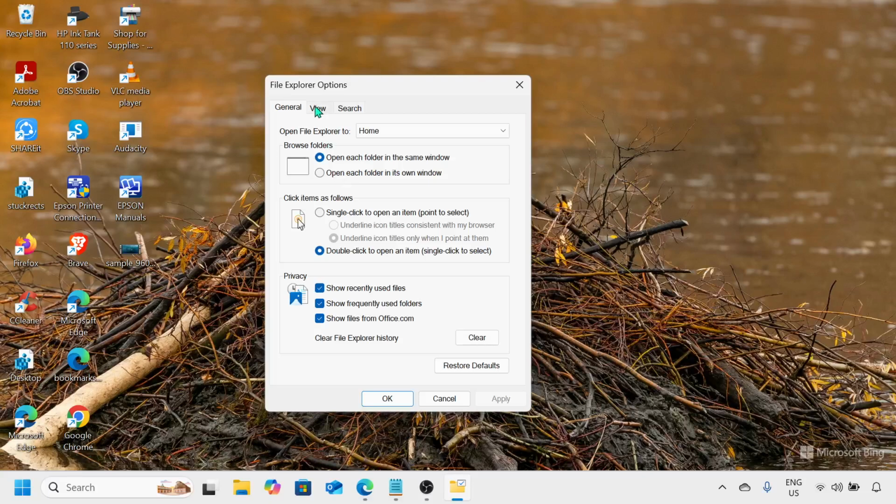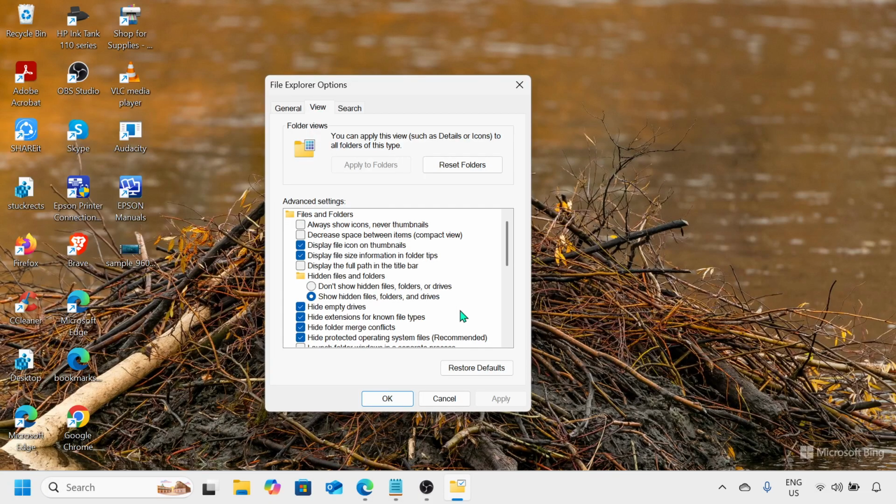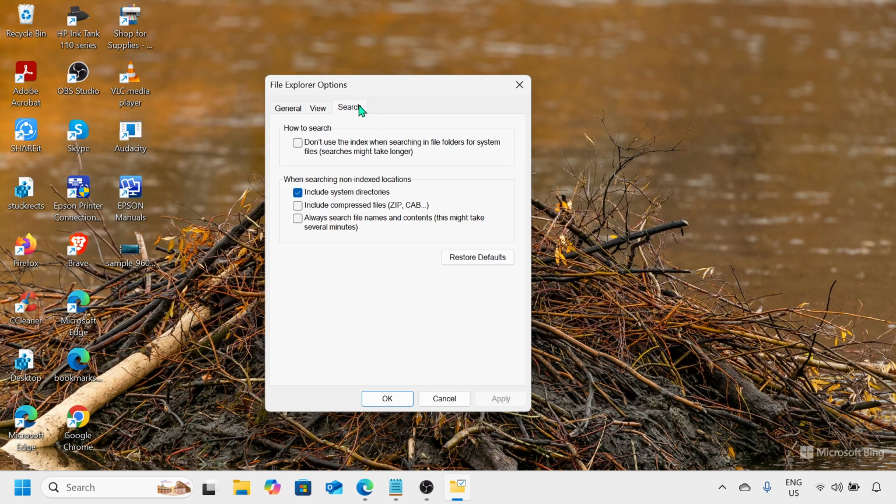Once you do that, go ahead with the View tab and then click again the Restore Defaults, and lastly, go to Search and click on Restore Defaults. Now, once you do that, you can click on Apply button and then click on OK. After doing that, you can now close this window.